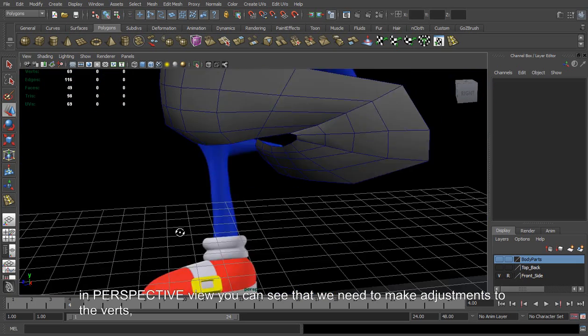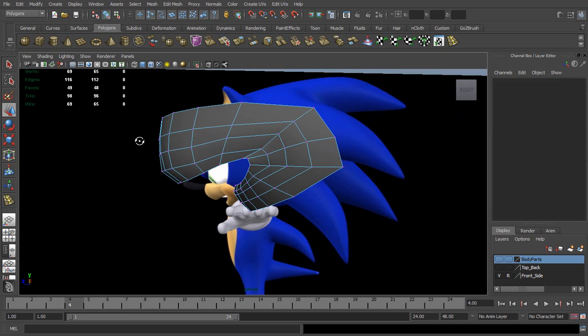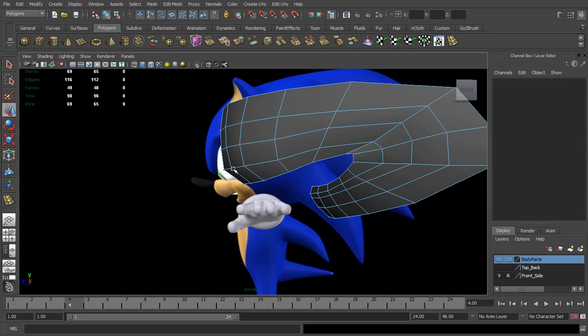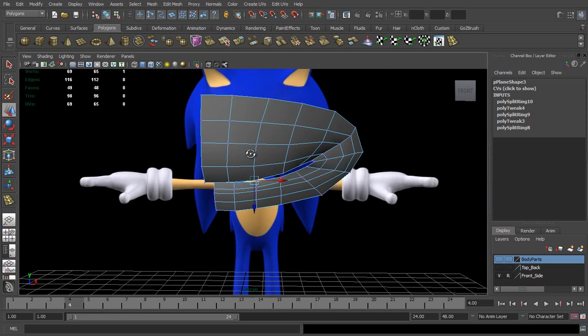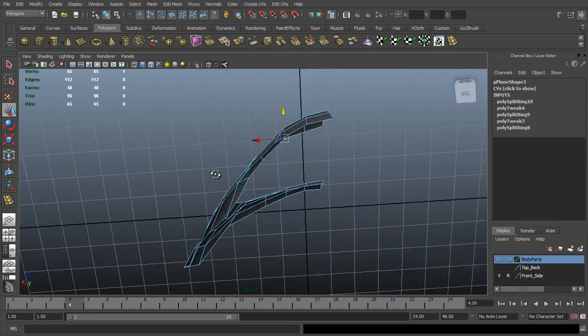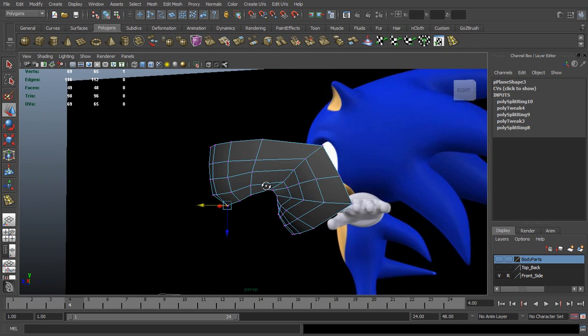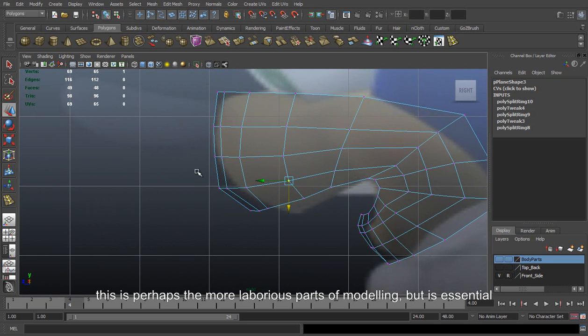In perspective view you can see that we need to make adjustments to the verts. Make your way around and translate them, trying to achieve neat edge flow and topology. This is perhaps the more laborious part of modeling, but is essential.